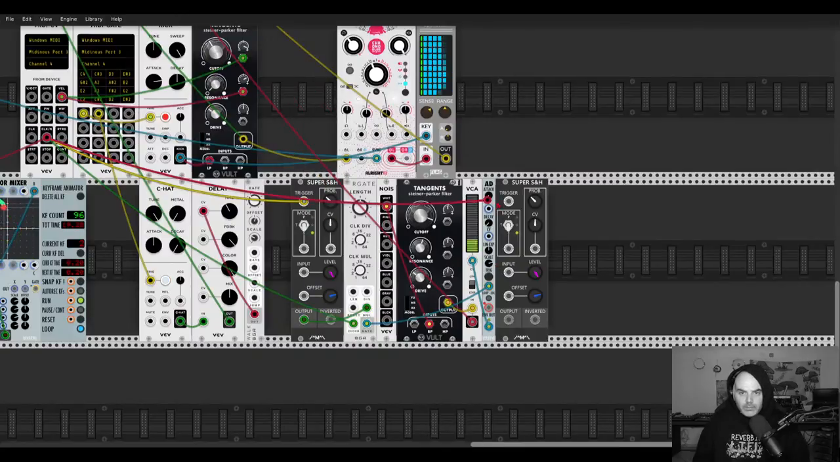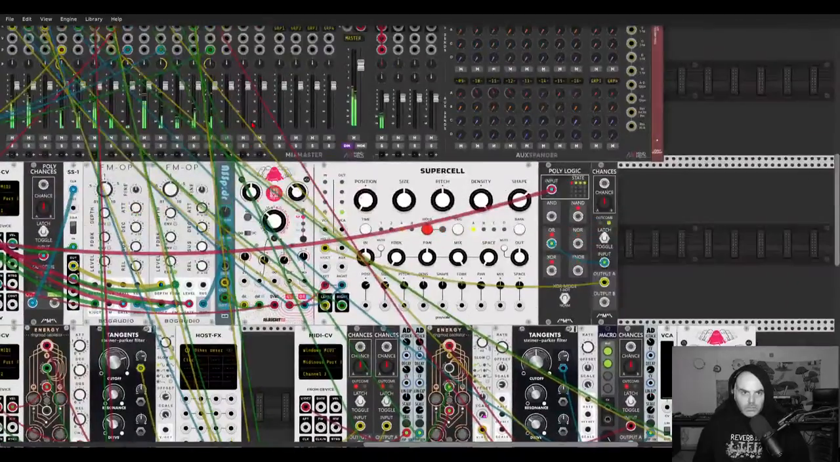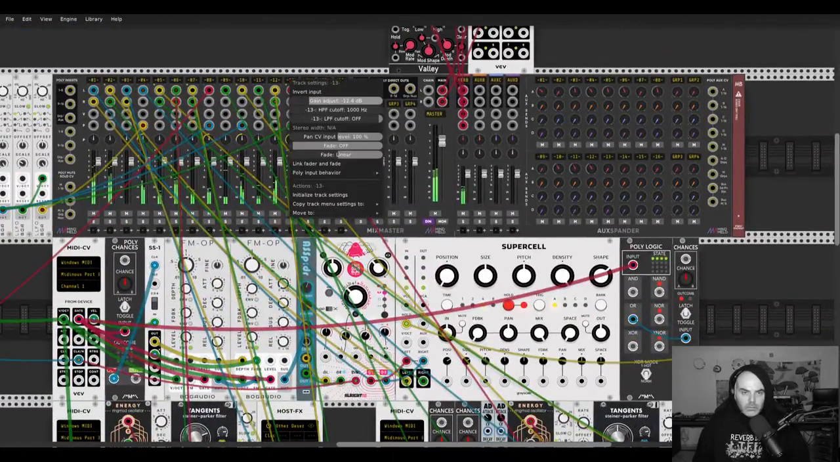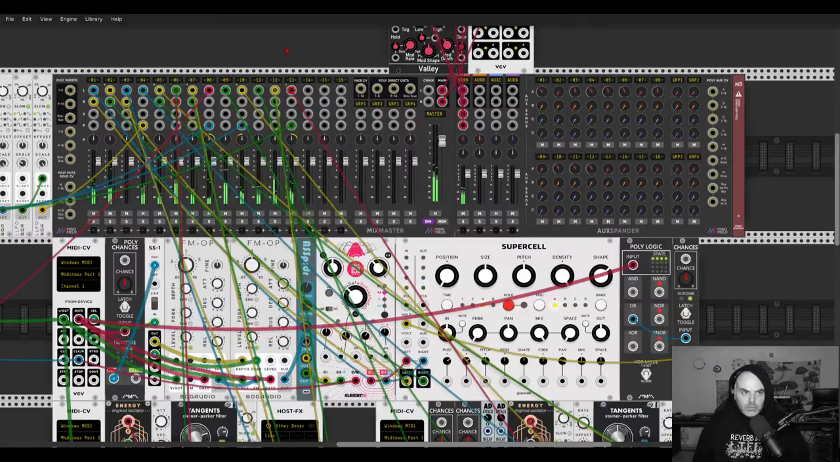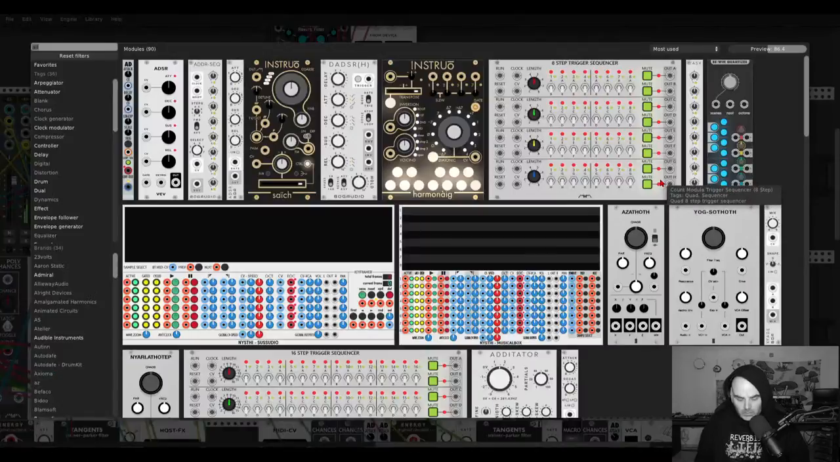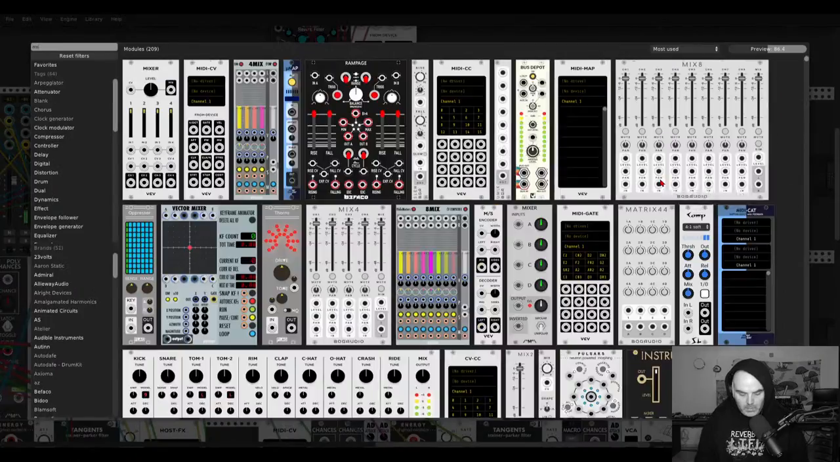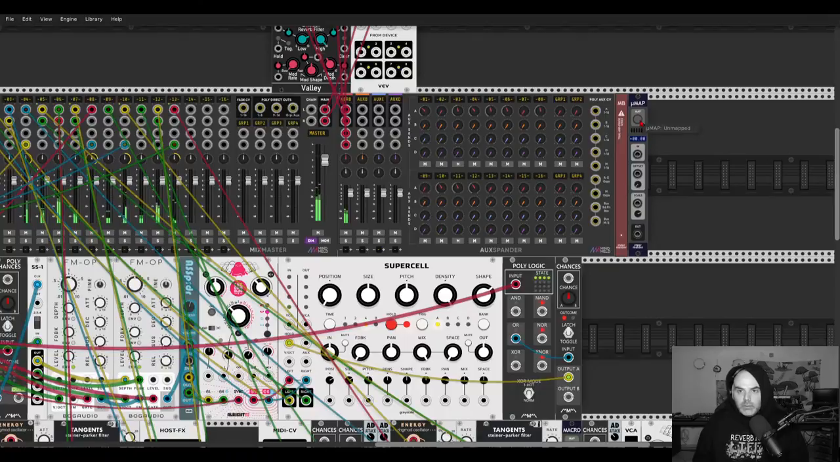Super sample and hold. Nice. Micro map, please. For the reverb for channel 13. And let's see. Some modulation on the reverb.